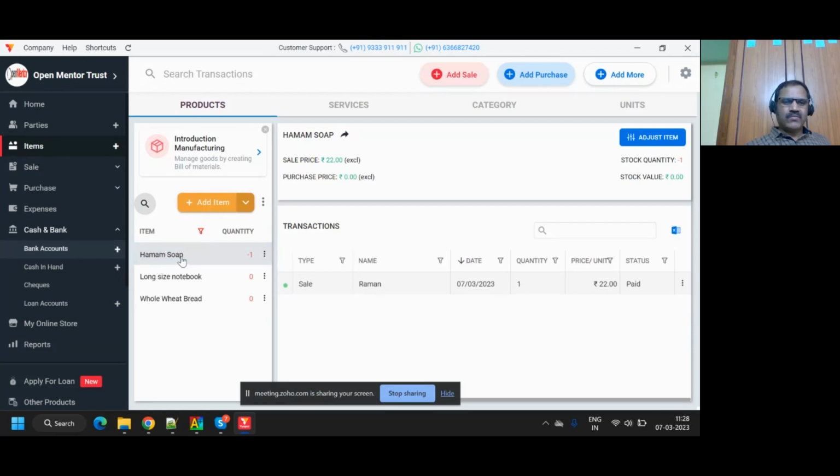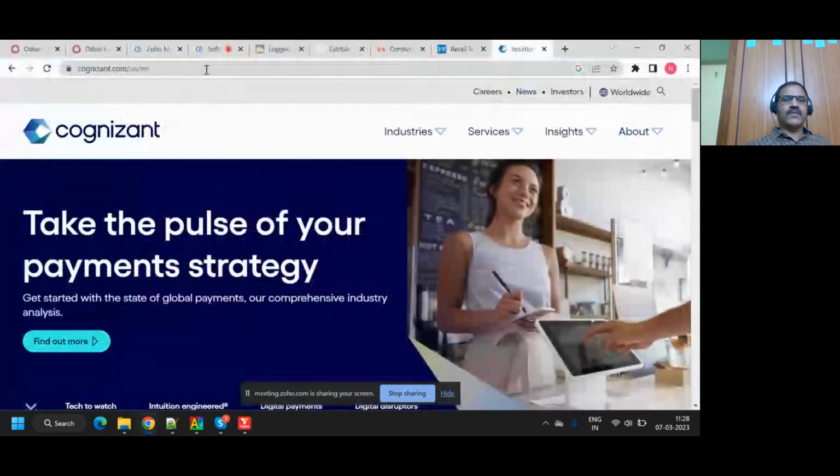Once you set this up initially, it may take a few days. Once you set this up, then it will become very, very easy. Is this clear? First, you set the company, set the parties from whom you are purchasing, then the items which you are selling. Is this clear to everyone? If so, can you please give a reaction?